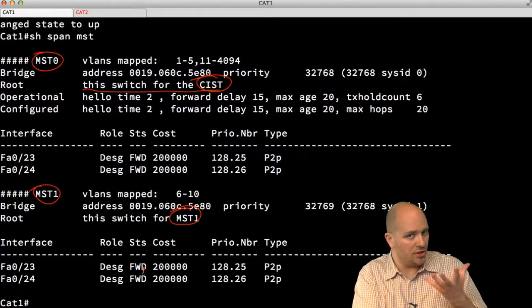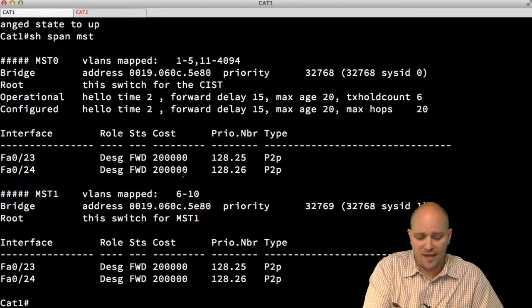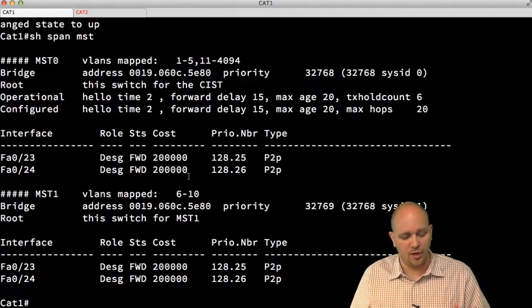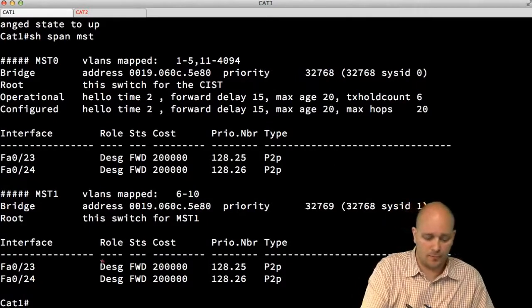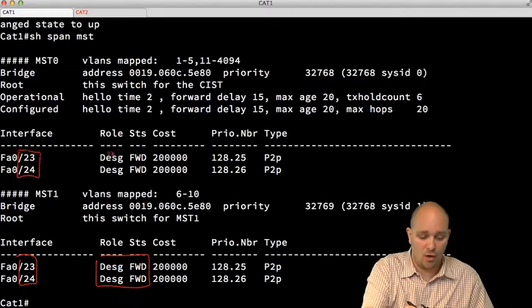I wanted to reverse this. I wanted to use both ports. And if I have this set up like this, I'm going to have 23 and 24 designated ports on both sides, for both instances of spanning tree.